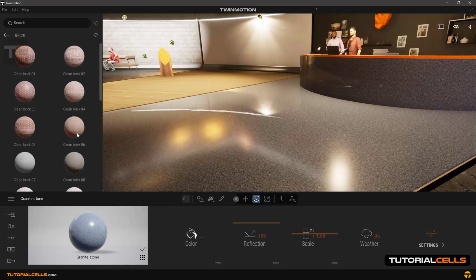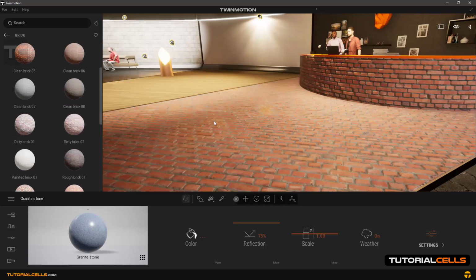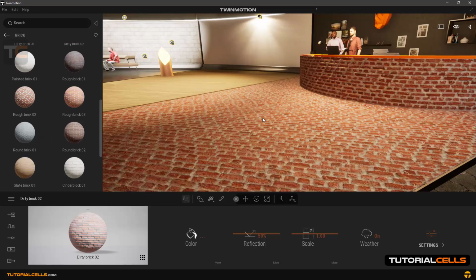Another category is brick. There are a lot of kinds of brick here. You can use them in your project. It feels like a 3D brick. That's nice. Okay, this brick.